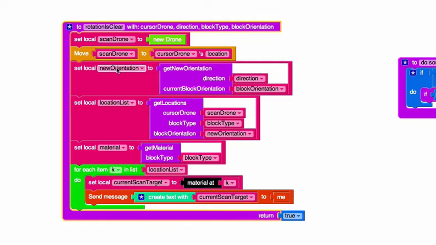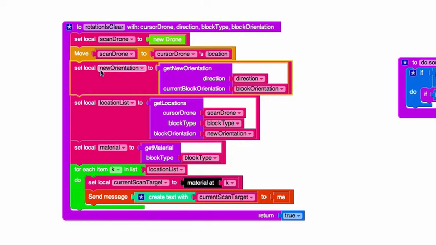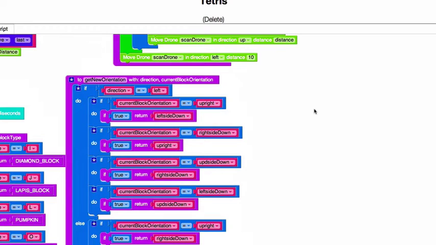I already explained why we do that, so I shouldn't have to explain that again. But what we're going to do next is call this function right here, which I kind of clued you guys in on. We're setting a variable named new orientation to get new orientation, which is this method here, and we're passing in a direction and a block current orientation.